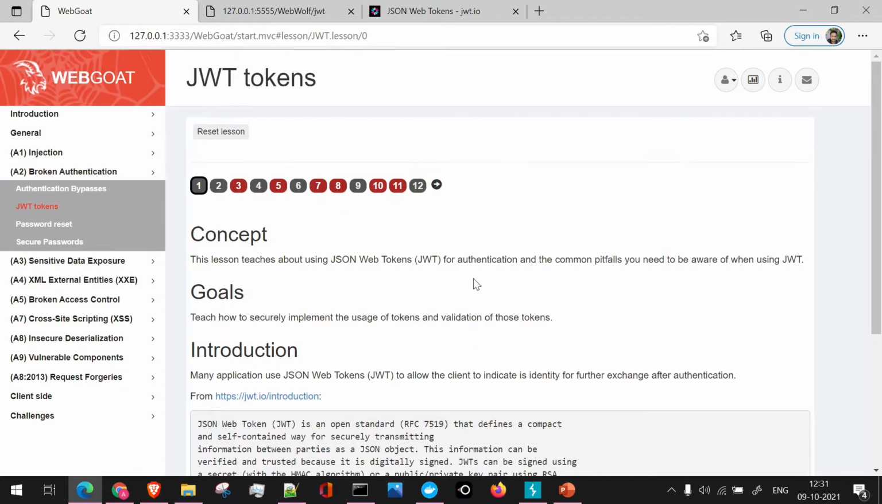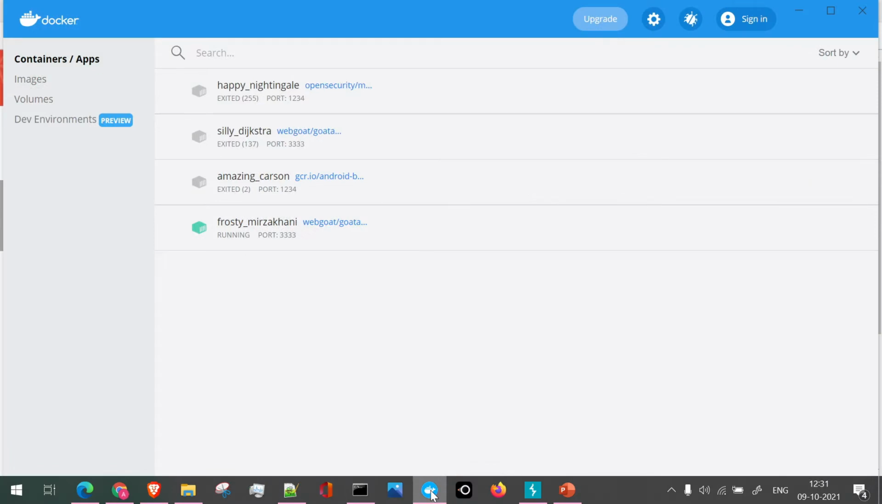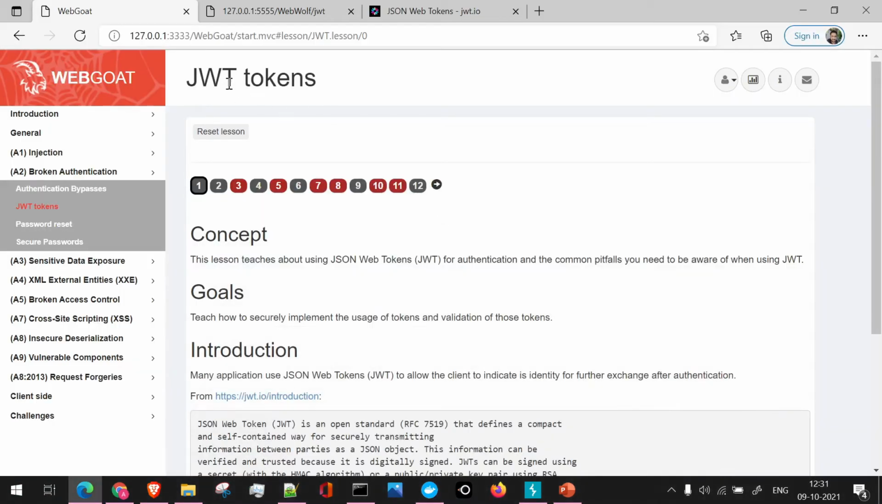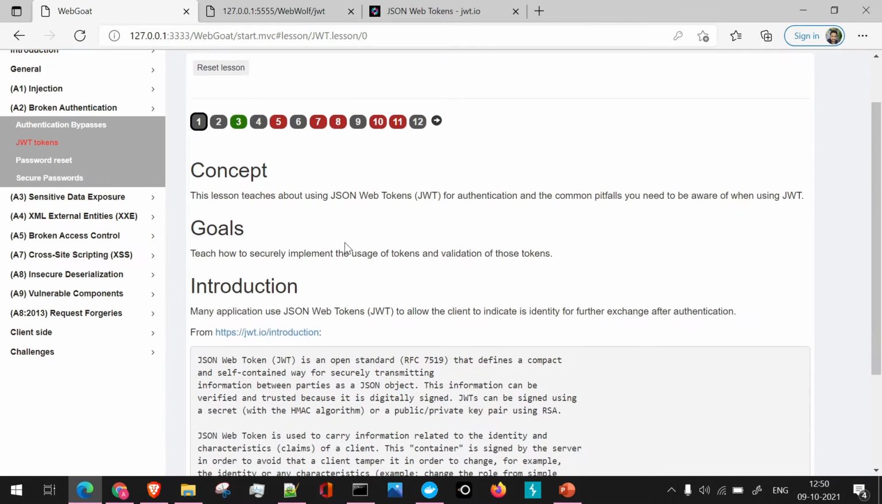We have already seen how to install WebGoat using Docker. In a similar way, I have just configured it using Docker. I have launched it on port 3333 and I have navigated to broken authentication. We have already seen SQL injection. Please go through the previous videos to get an idea about SQL injection. So currently we are on the JWT tokens page.